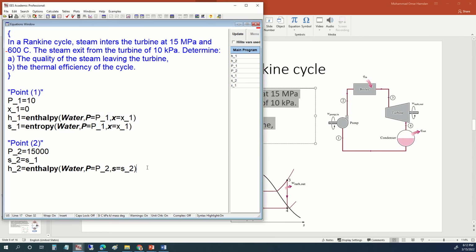We can go and move to point 3. So Control C, I'm going to copy this line here and just write point 3. What do we know at point 3? We know pressure, so I'm going to copy it here. We know pressure at 3 is actually equal to pressure at 2. Also, we know temperature at 3, which was given to us in the problem, it's equal to 600 degrees C.